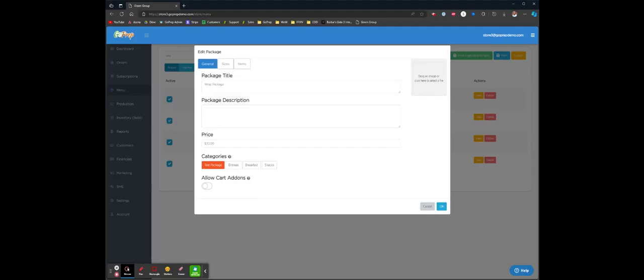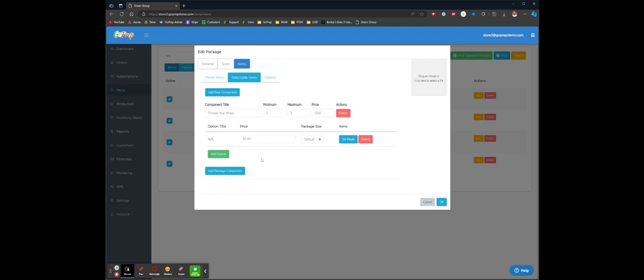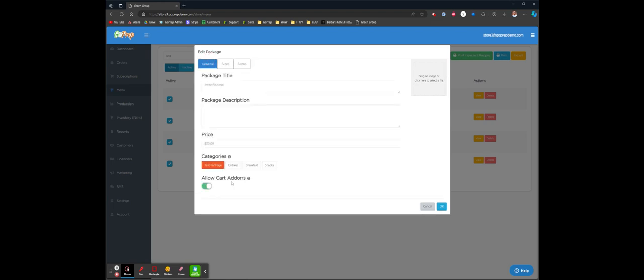In this video, we'll cover the Allow Cart add-ons feature. So we'll go ahead and enable this. And what this is going to do for us is when we come over to our selectable items tab, we can see we have a minimum and maximum of 3. So I have a wrap package where the customer could choose 3. But what if they wanted to add a 4th or a 5th wrap to that package? Well, by enabling this Allow Cart add-ons, it'll let them do that.